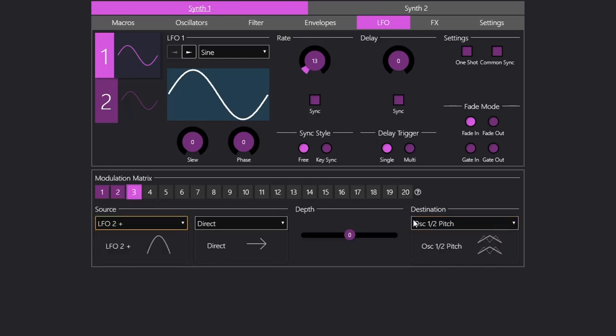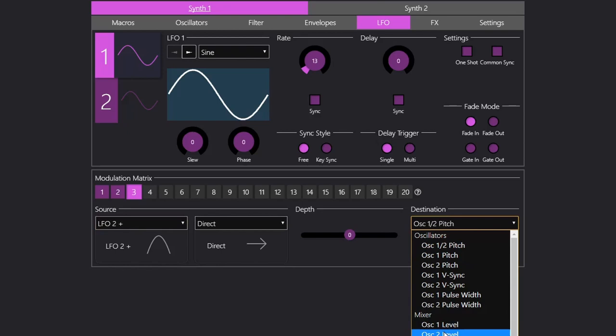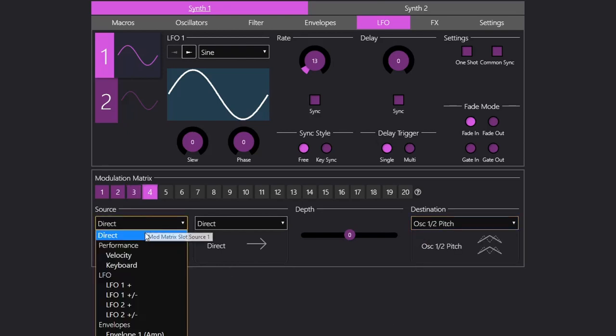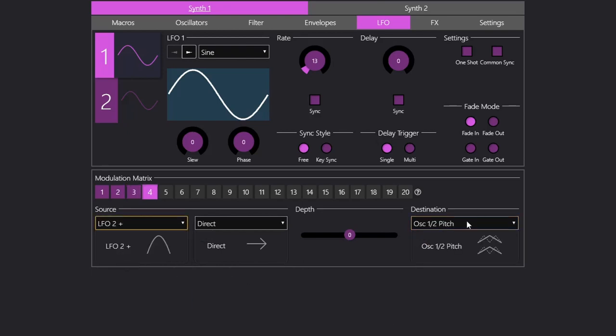LFO 2 as a source, oscillator 2 level as a destination, LFO 2 as a source, and noise level as a destination. This time, I'm going to leave the depth for all of those at 0, since we want to be able to control that using a macro.